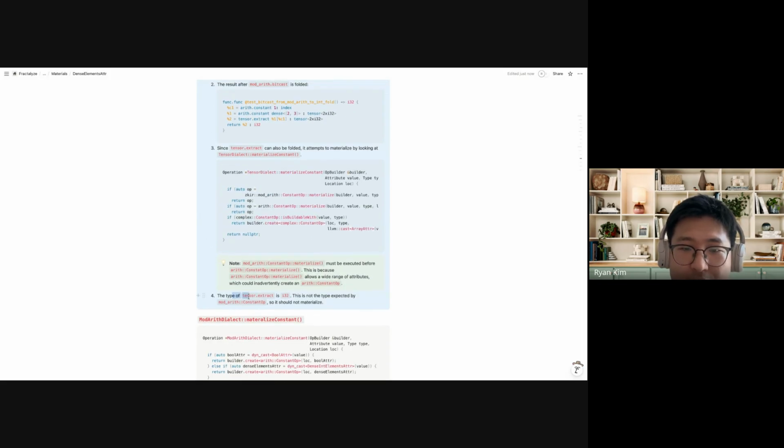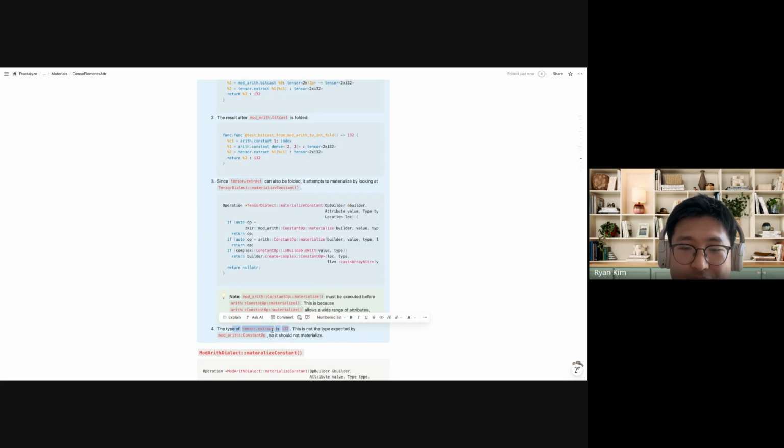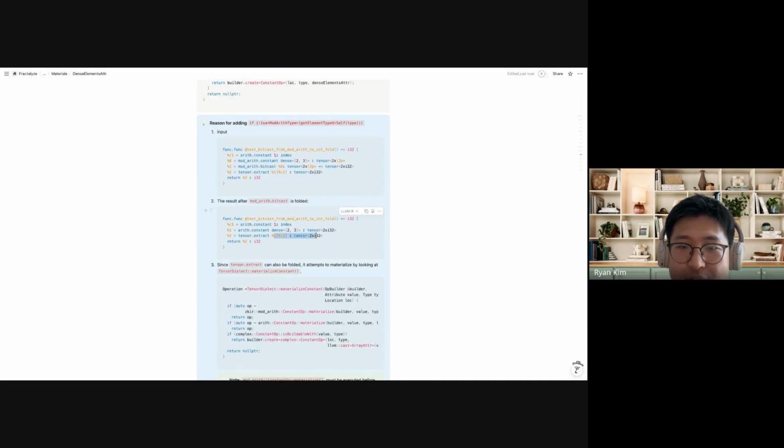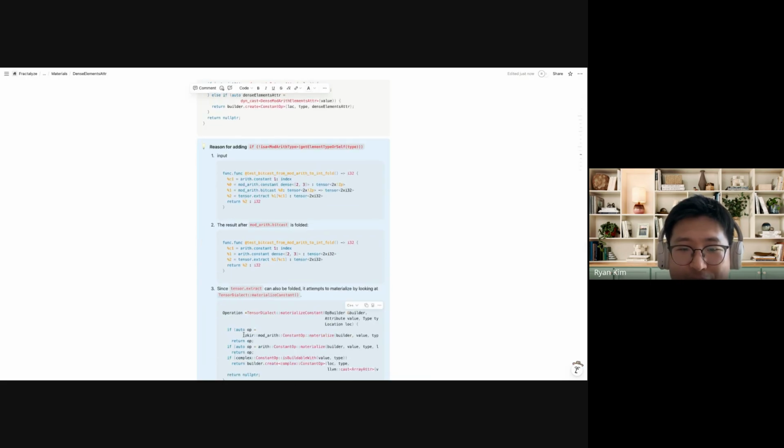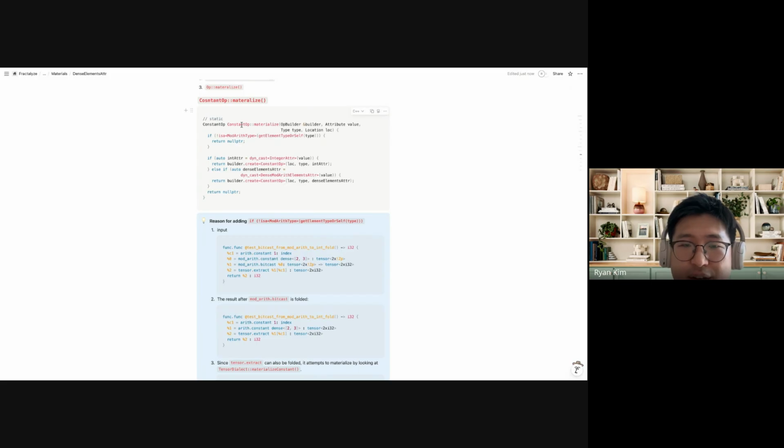And now the tensor extract op type is I32. If I don't have this line, then at the first if condition, it tries to create a modular constant with the integer attribute and the integer type, which is illegal. Modular type with the integer attribute is fine, but integer type with the integer attribute is not allowed. That's why I needed to add this line there.